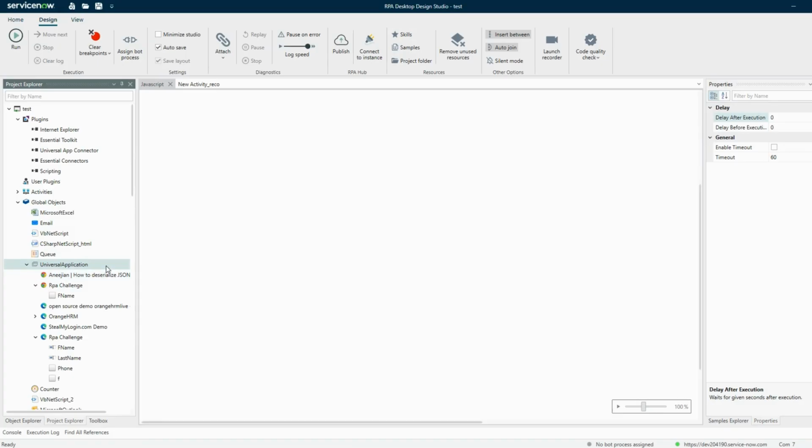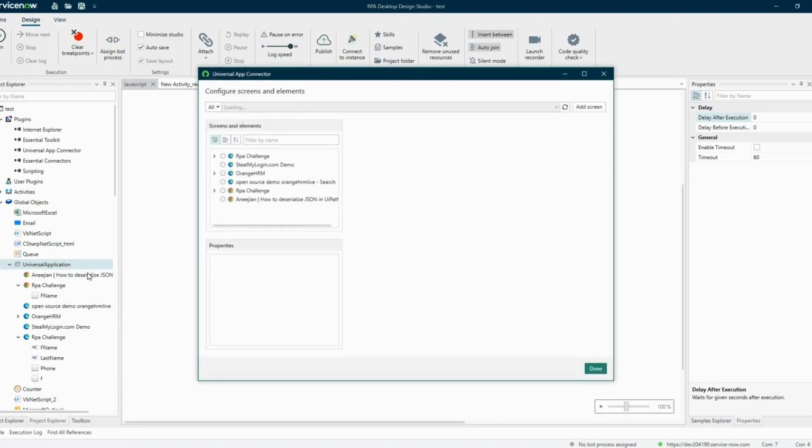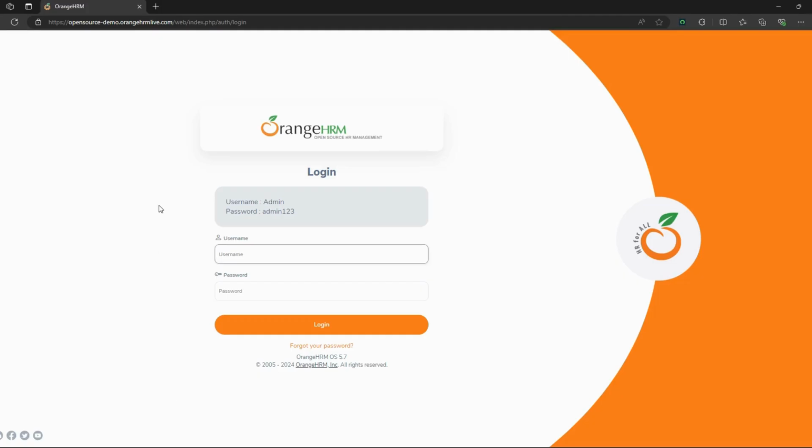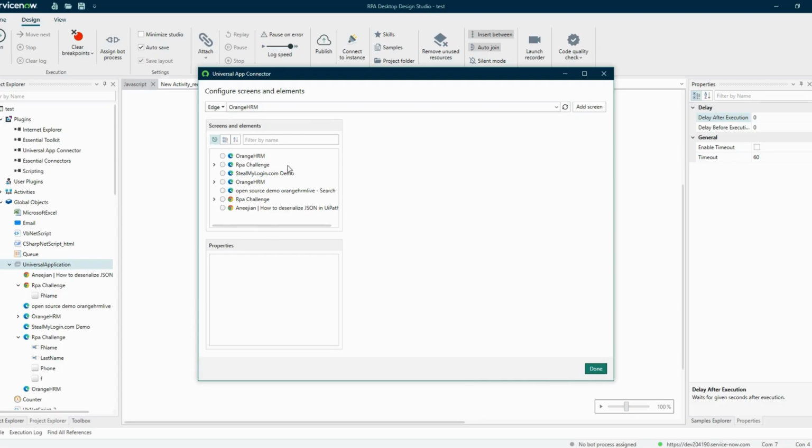The first step would be adding your connector, which is the Universal Application Connector. I have already added mine. Let's click on configure. For the first time, if you are configuring, make sure that you filter your application. In my case it is going to be Edge. So let's filter with Edge and refresh the pages. Here, as I have only one page open, which is this Orange HRM website, I am seeing only this. Just click on this and click on add screen.